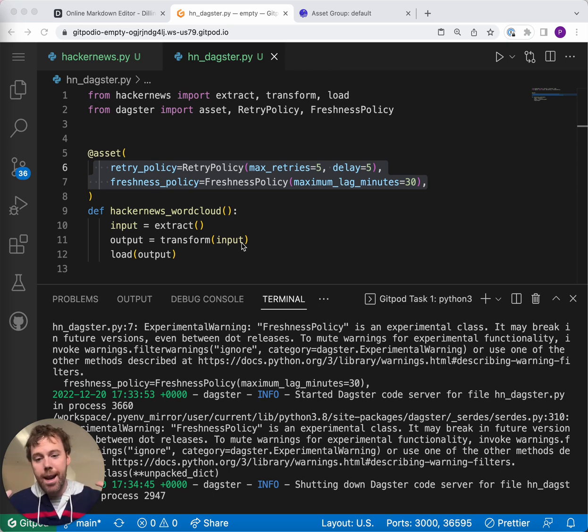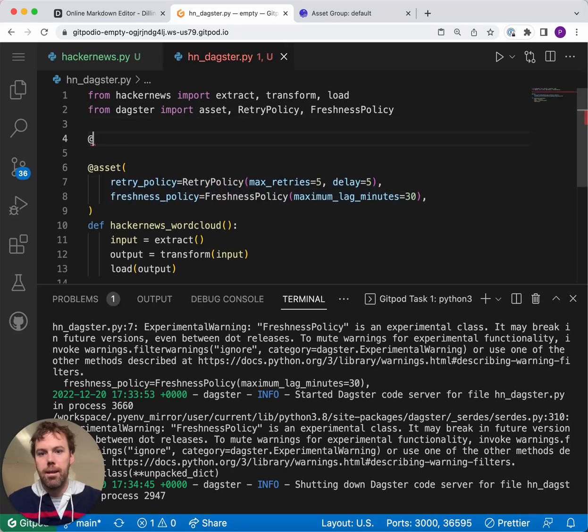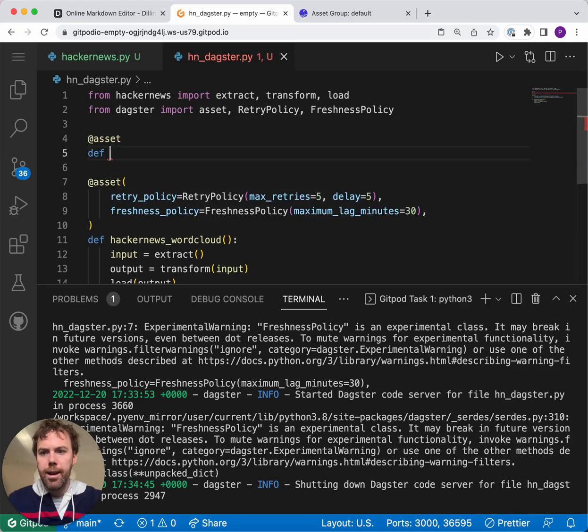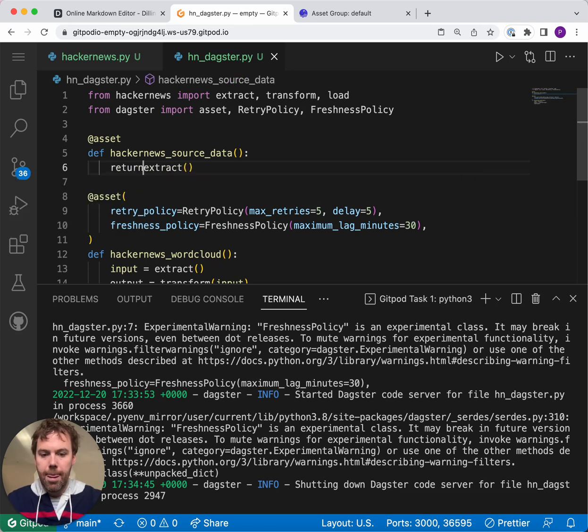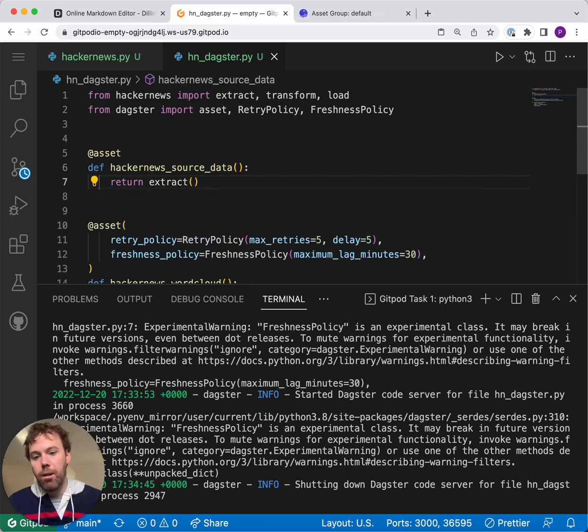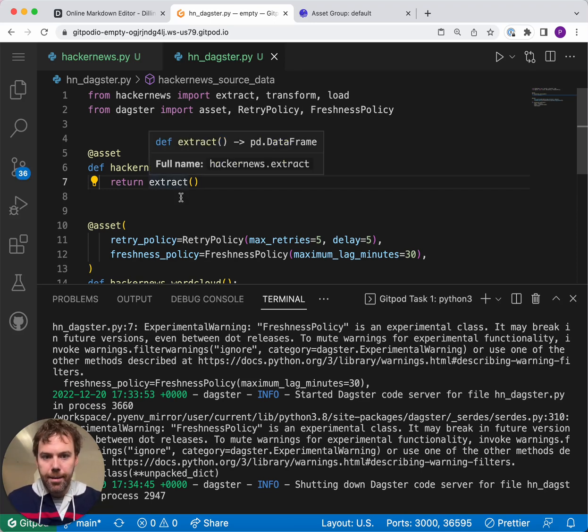So right now we have one asset that represents our whole pipeline. Let's break it down into a couple different assets to make this a little bit easier to deal with. So I'll create an asset called Hacker News Source Data. This is the expensive asset from the previous example that issues those 500 or so HTTP requests to download all the information about each Hacker News post. So this just runs our extract function.